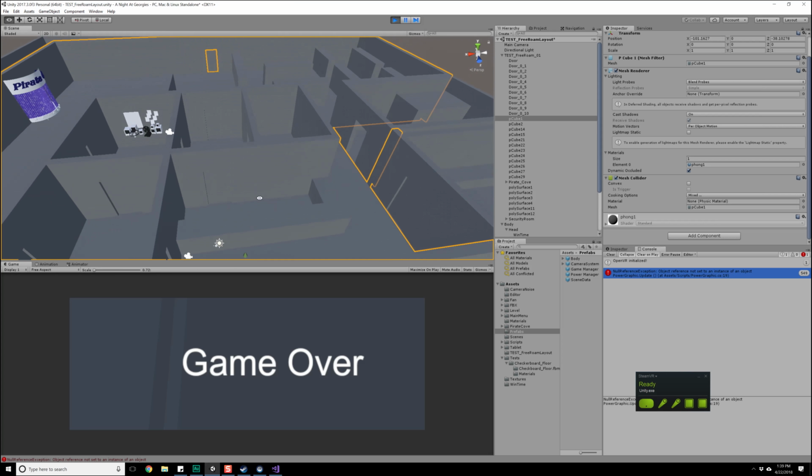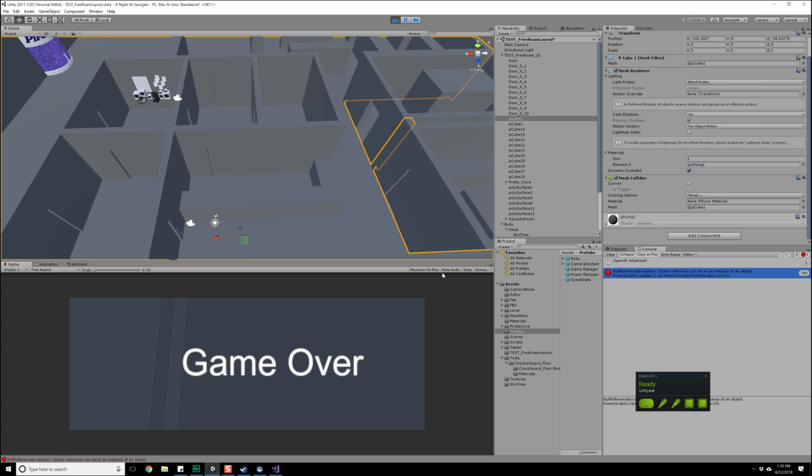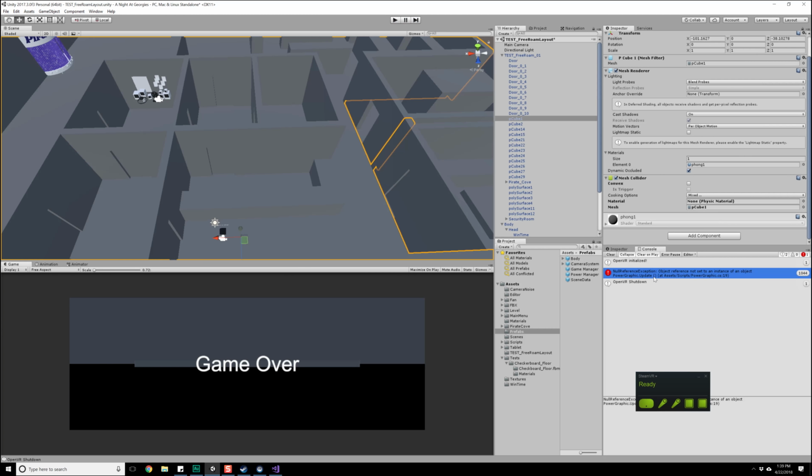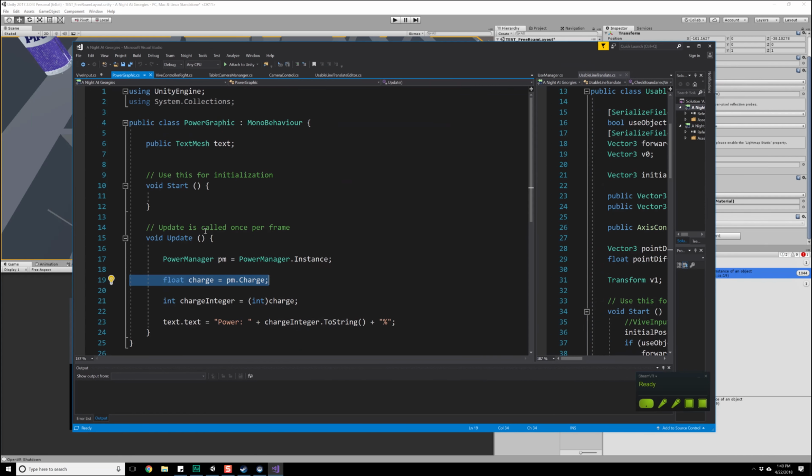So it's probably a good idea now to see what controls actually map over. We're still getting errors on the power graphic.update. And what we probably want to do is I'm going to double click that, open up the script, and here in update, we continually grab the power manager instance, which is probably a bad idea. I don't know why I would do that there. So why don't we do this instead? We're going to move that into start.